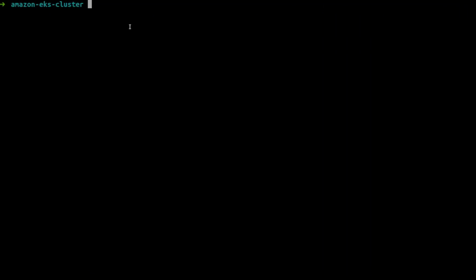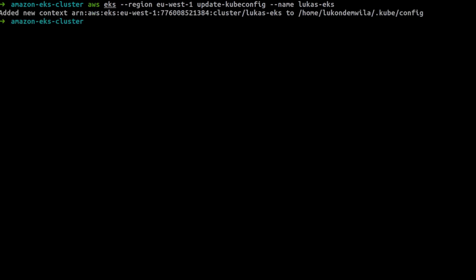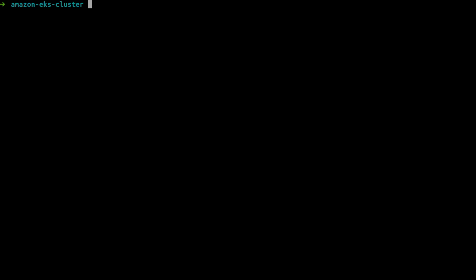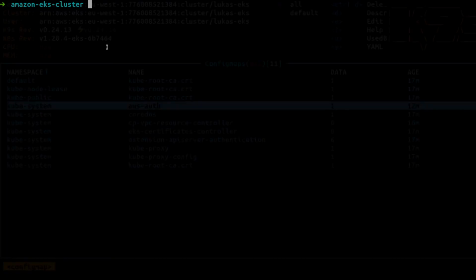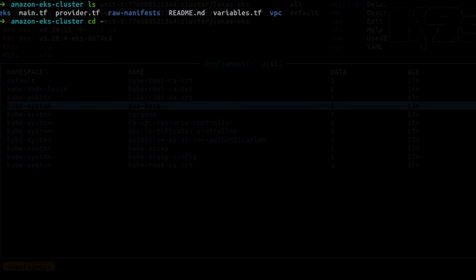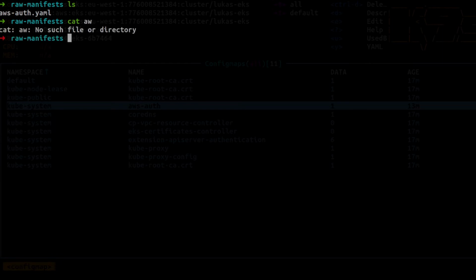All right, so I'm going to connect to my EKS cluster. To do that, I update the kube config file, and it's added the new context. I need to make sure that I am actually using the correct user. So I already have a user that I created, and I'm gonna redirect to raw manifests. And you can take a look at the AWS auth.